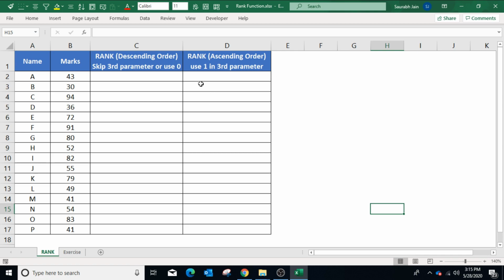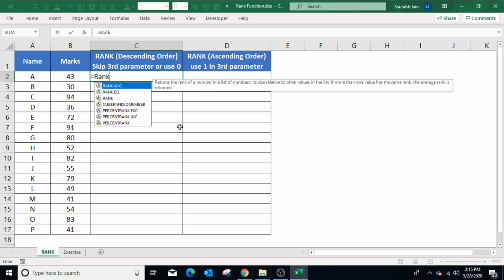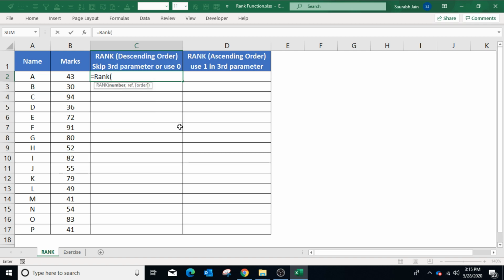Now in the given example, student names and corresponding marks are given in column B. To identify the rank of each student in the list, we will use the RANK function. To show rank in descending order of the marks, type equals RANK open bracket. In the first parameter, select the number, so B2, comma, then select the range in which you want to check the rank, so select B2 to B17.